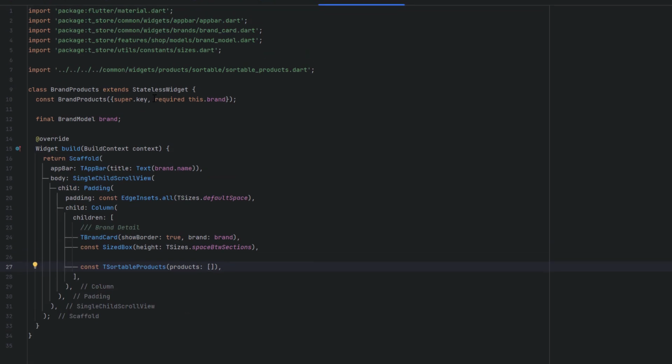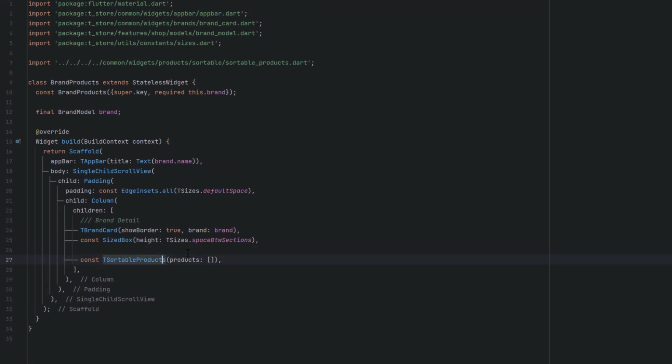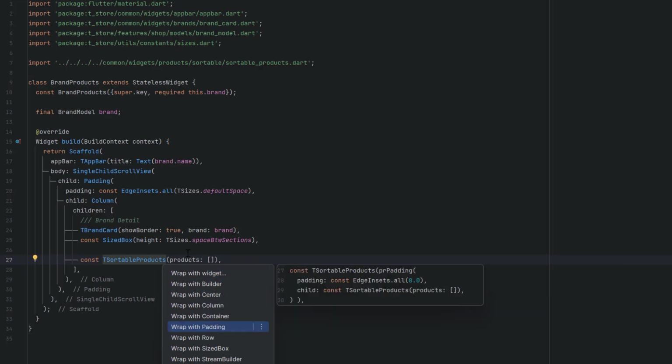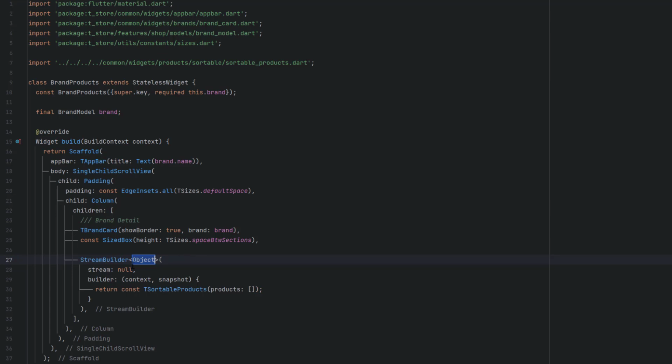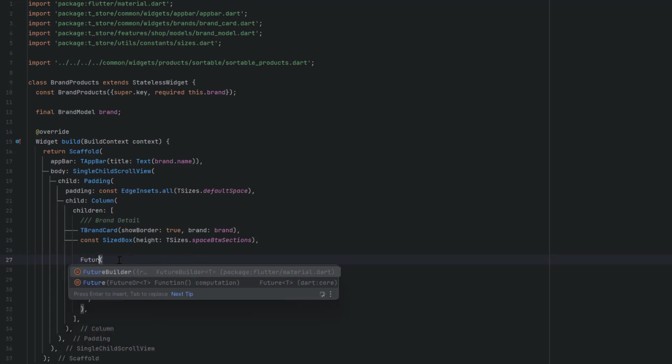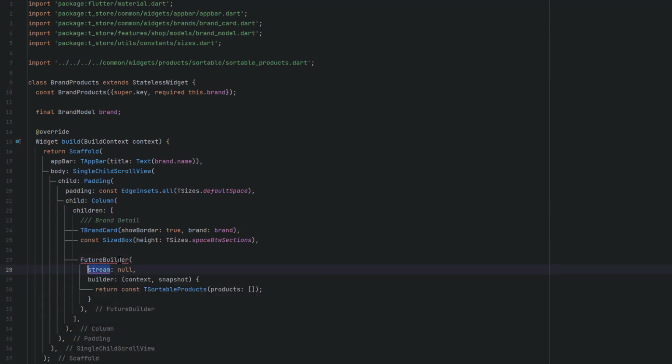Now inside the brand products, where we have to provide all the sortable products, we have to wrap this with a FutureBuilder. StreamBuilder is the same as the FutureBuilder. So let's use the syntax: replace this StreamBuilder with the FutureBuilder, and also instead of the stream, we have to call the future method. The builder will remain the same, it uses context, and snapshot is going to receive the data.